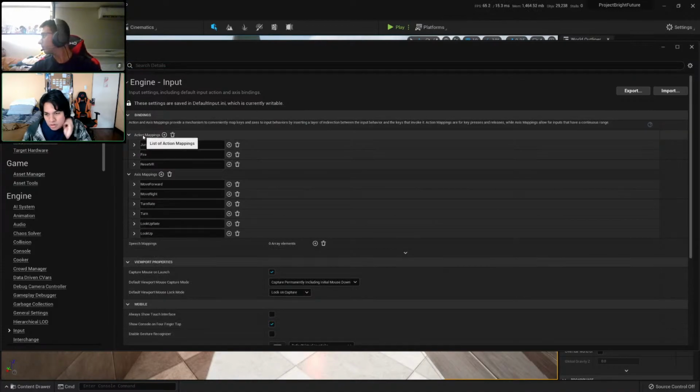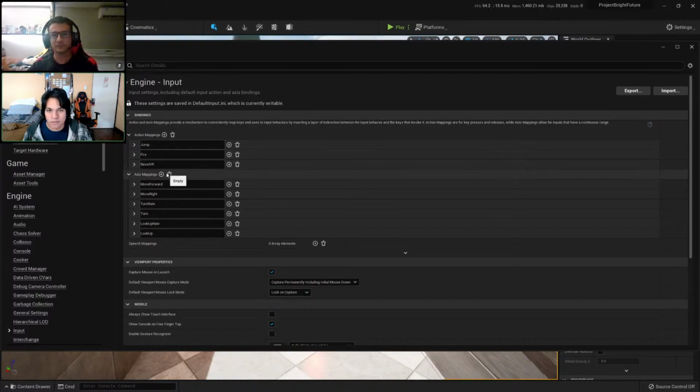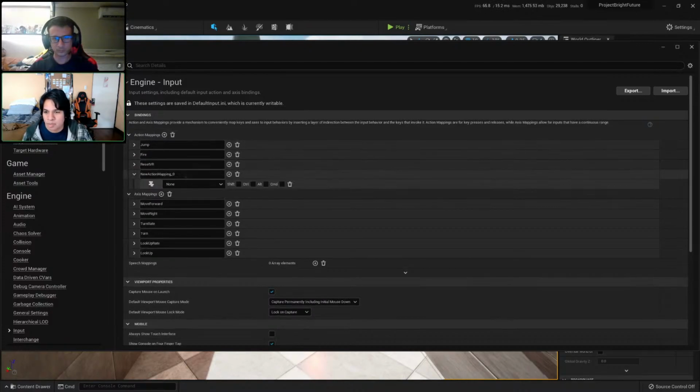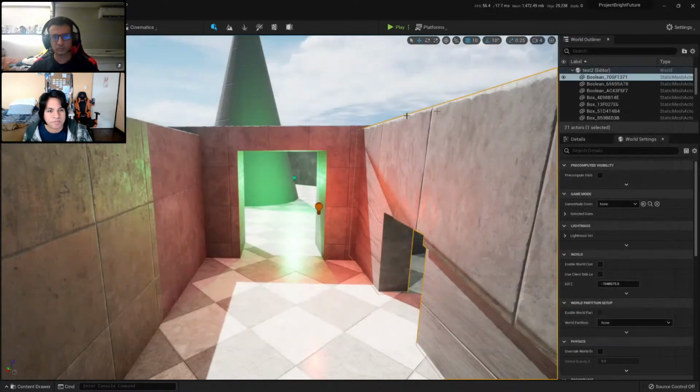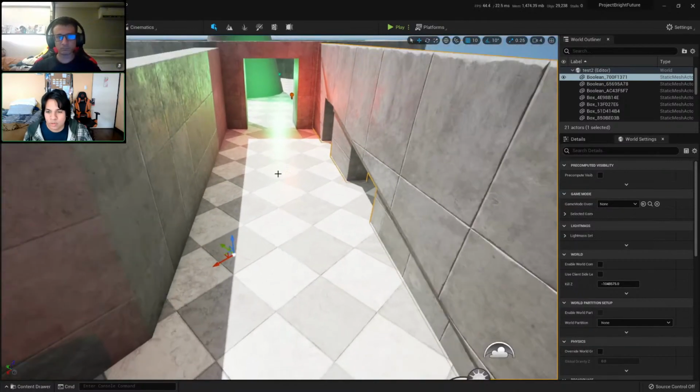The difference between these is that the action mappings just know if your button is pressed or released, and axis mapping can give you a float value depending on the state of the button. We just need to know if it's pressed or not. So let's add an action mapping here. I'm going to call it sprint, and I'm going to select a key value and press left shift. So now we have a button that does exactly what we want to do.